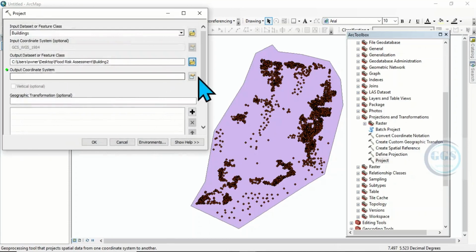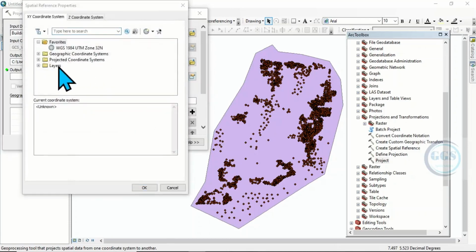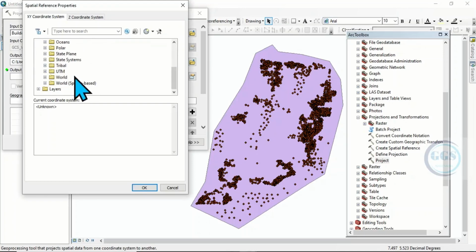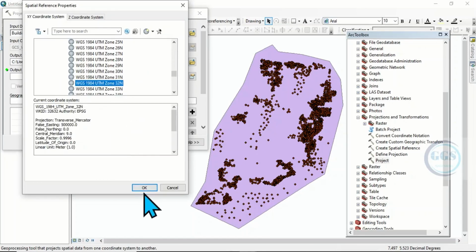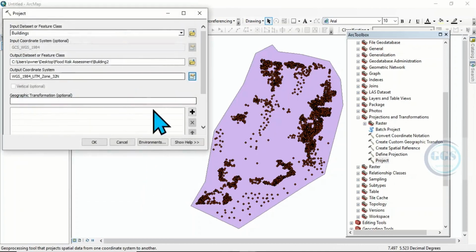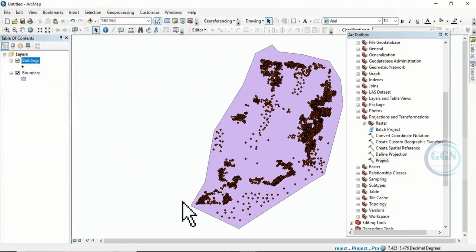Here, output coordinate system, click here. So let's choose the coordinate system, come to projected coordinate system here, come to UTM, come to WGS 1984, come to Northern Hemisphere, and come to the place where this data belongs to, which is UTM zone 32. Click on that and click on OK. So it has been added. Then click on OK. So the projection is going on.